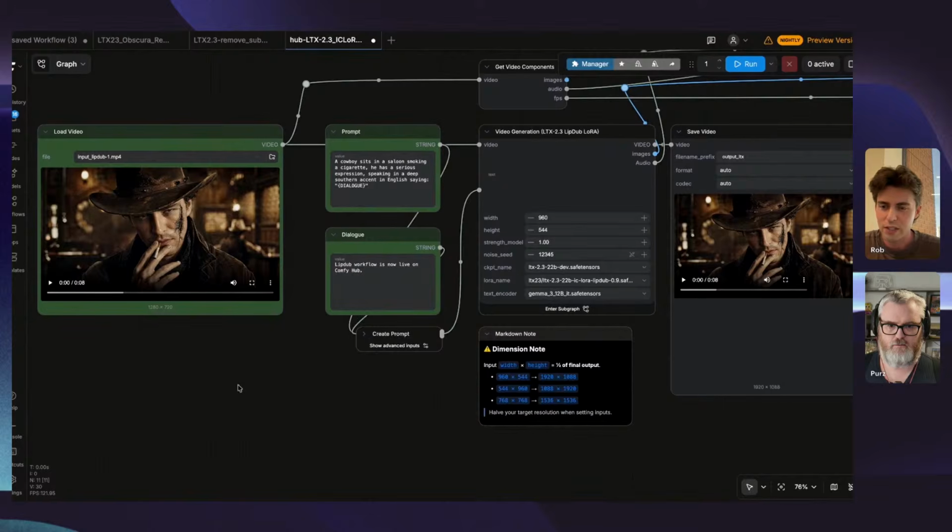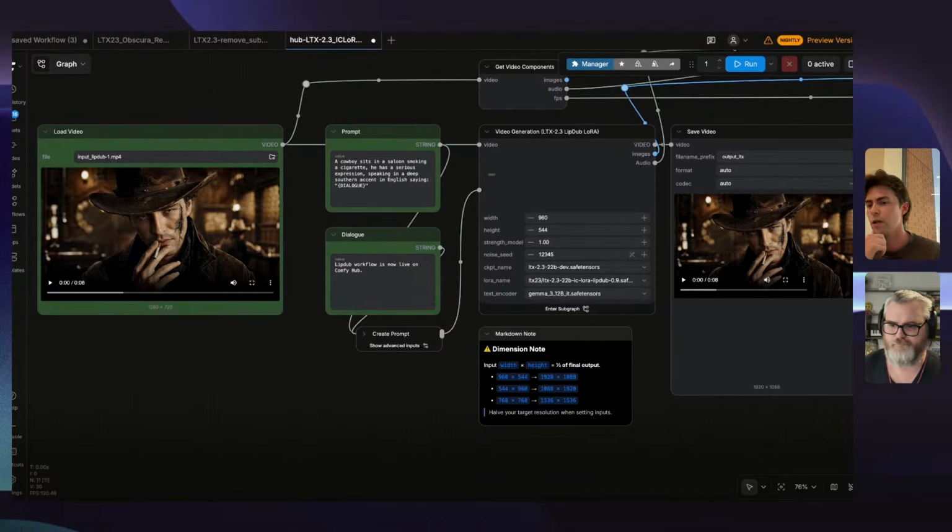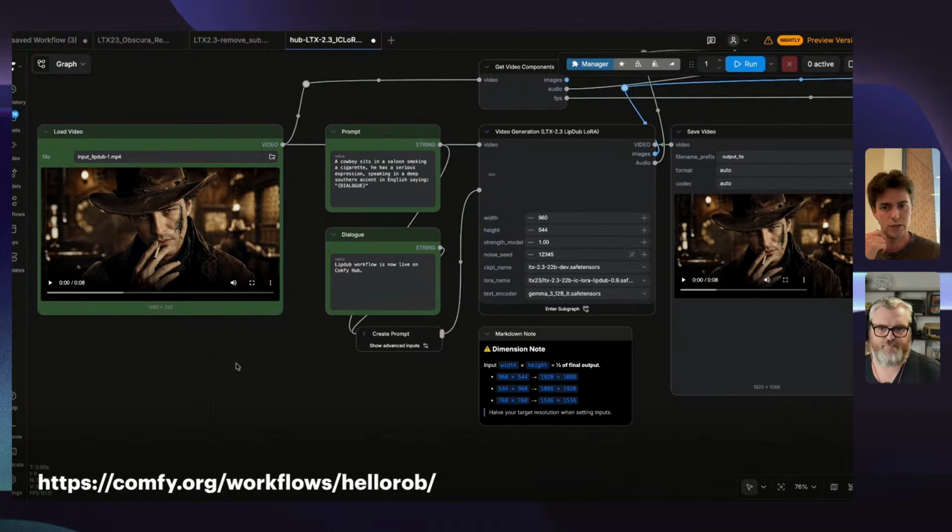So pretty self-explanatory, to be honest. Load video. This is where the driving video of the character speaking that you want to get dubbed over, this is where it goes. And I separated the prompt out kind of into two sections. One is just like a generic description of the scene and the character.